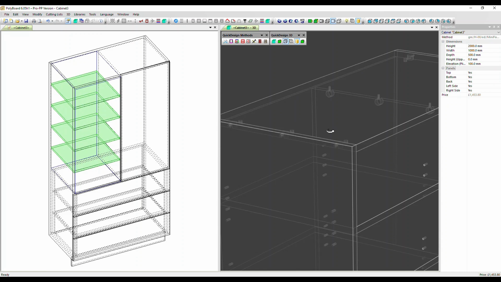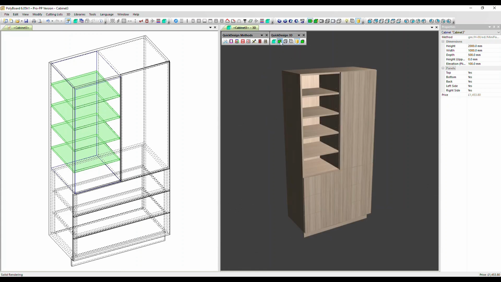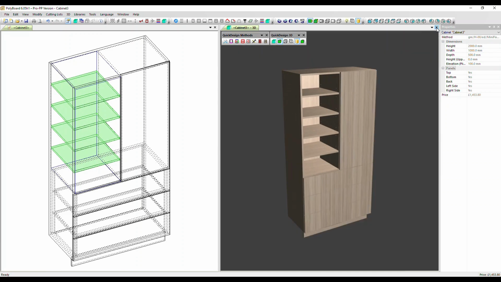We've got a large range of configurations for the materials, hardware, panel construction, everything else, but it can all be customized as you want it. Let's just right click and center that design and go back to the solid 3D view. Now we've got our design, we can output a 3D image and send that to our customer. I'll just close that now.